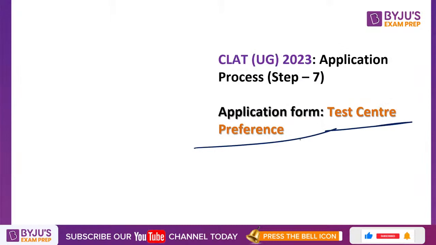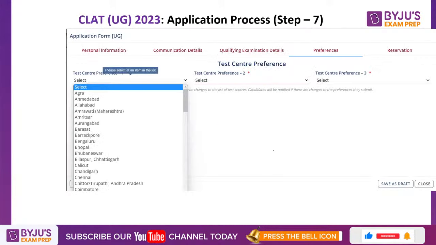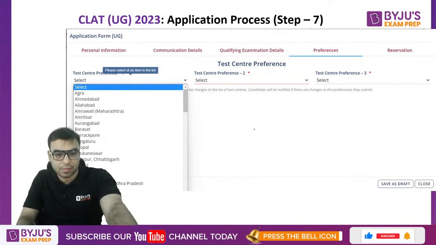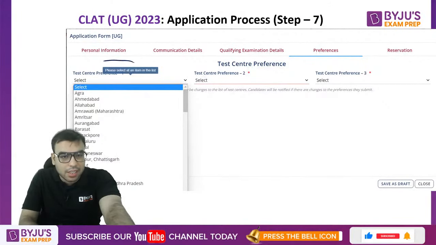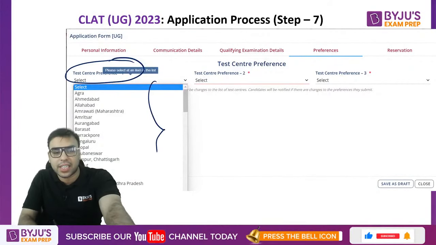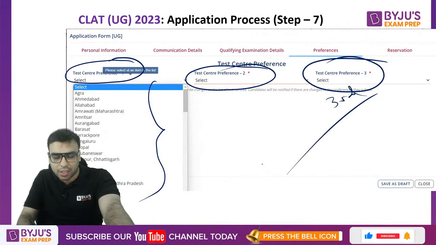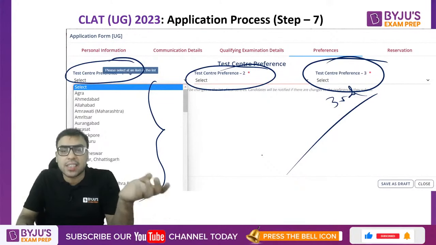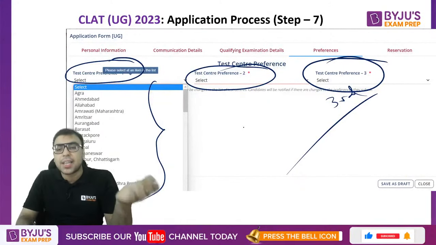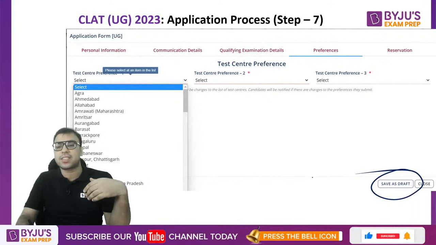The next is test center preference. Once the qualifying examination is done, you will move to test center preference. Basically they're asking for 3 preferences, if you see it carefully. The first is the first center, first preference, enter the cities accordingly. Then here is the second preference, and here's the third preference. So enter the first, second and third preferences accordingly, and then click on save as draft.